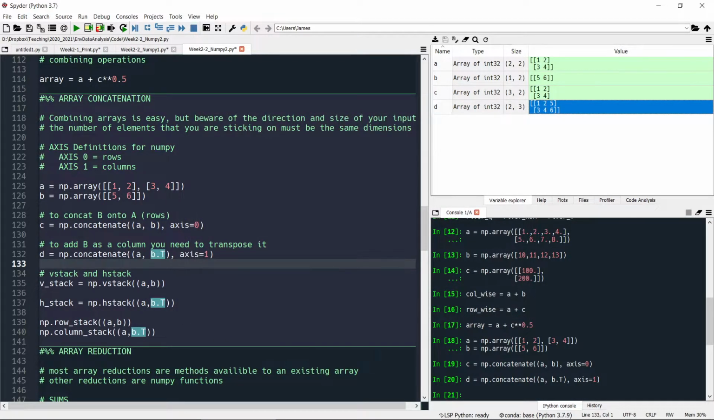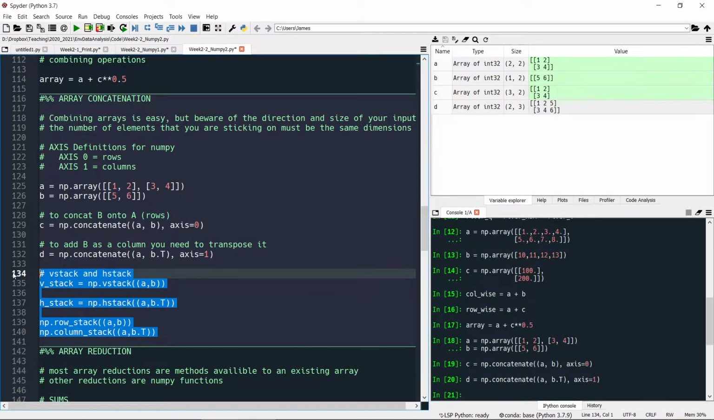There are some other ways to concatenate as well, with what we call V-stack and H-stack. V-stack is vertical stacking and H-stack is horizontal stacking. Vertical stacking is rows, horizontal stacking is columns. It basically stacks up the different arrays. There is also one called row stack and another called column stack. Essentially, all of these do the same thing, but some of them have some additional functions or variables that you can throw in there.